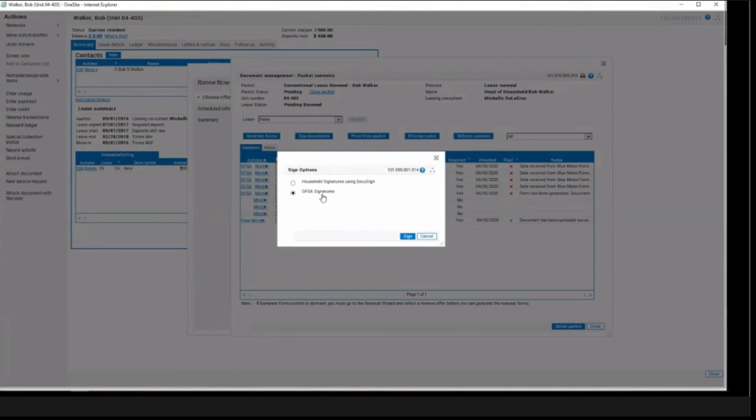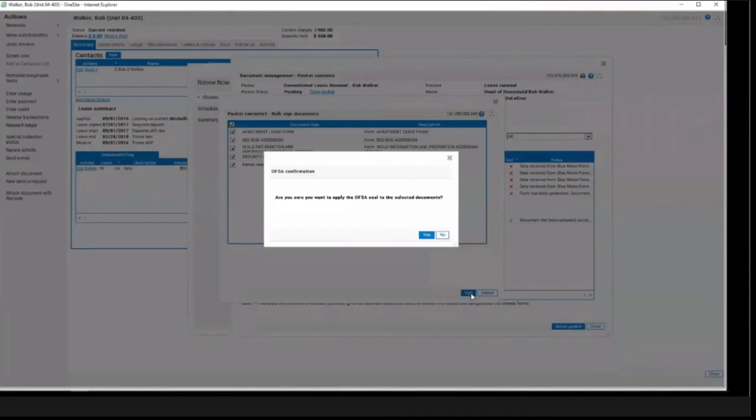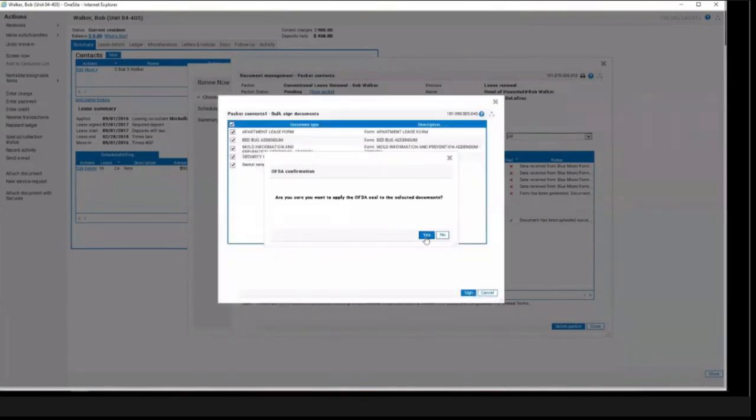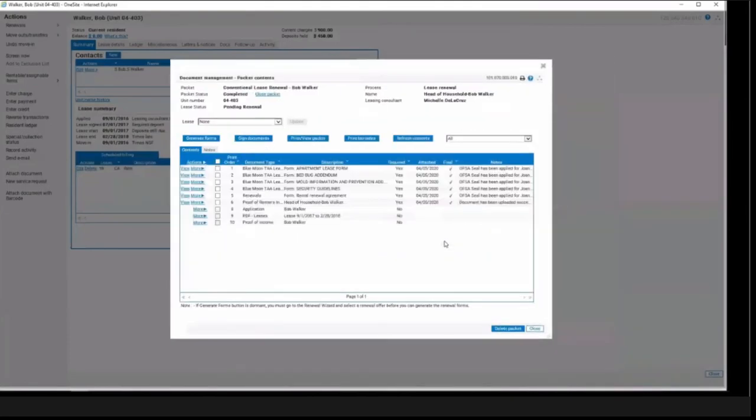So when we choose OFSA and we hit sign, OneSite's going to verify with you twice. Are you sure you collected all the required signatures on all the required documents? If so, you're going to click sign. Are you really sure that you've done what you needed to do? And if so, you're going to click yes. Now, OneSite will eventually trust you and will give you a confirmation. And when we hit OK, it's going to take us right back into our packet view.